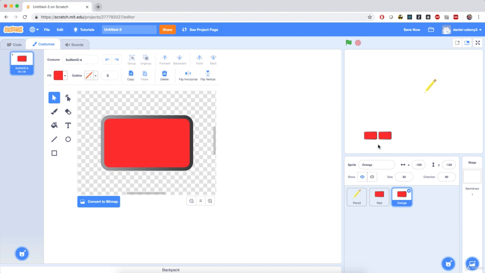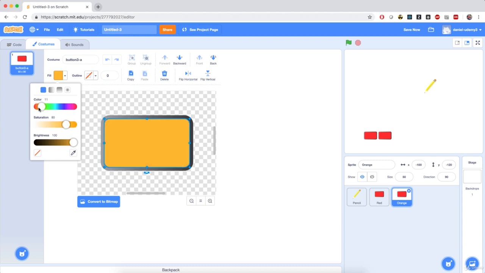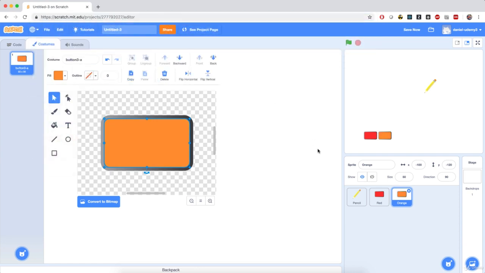All right. And then in the orange sprite, I'm just going to click on the red rectangle inside, and I'm going to change the color to be an orange one. So the first slider is going to be drawn a little bit to the right, so something like that. All right. And then all we need to do is duplicate one of these sprites for the other buttons as well. So here's what I'm going to do. I'm going to right click on orange, click on duplicate, bring it down, and I'm going to specify the coordinates negative 50 and negative 120.